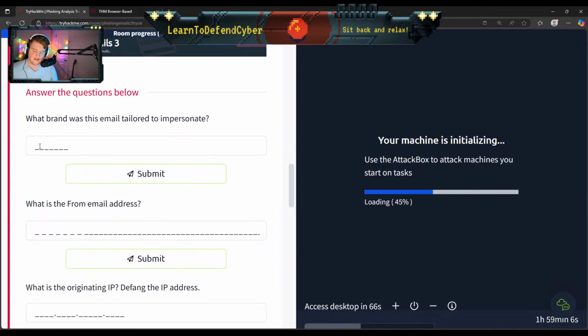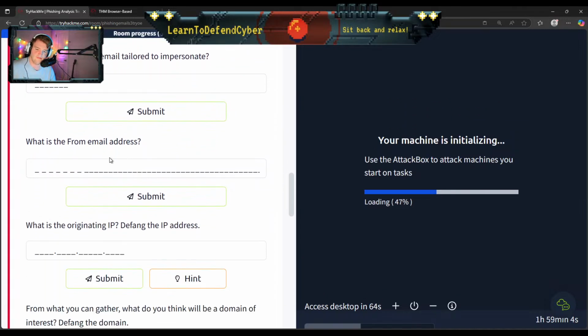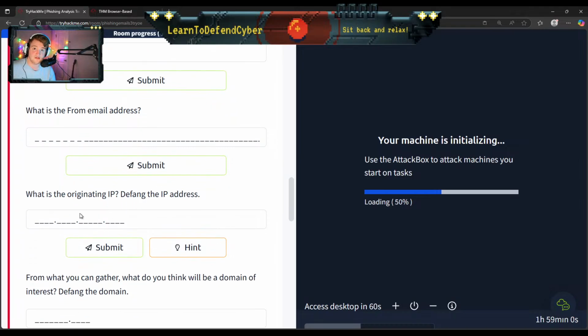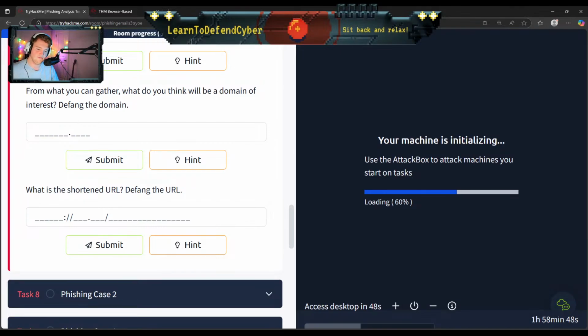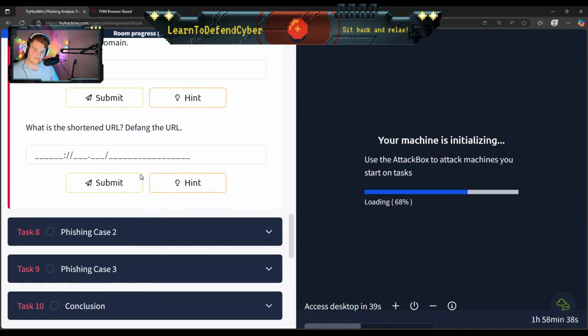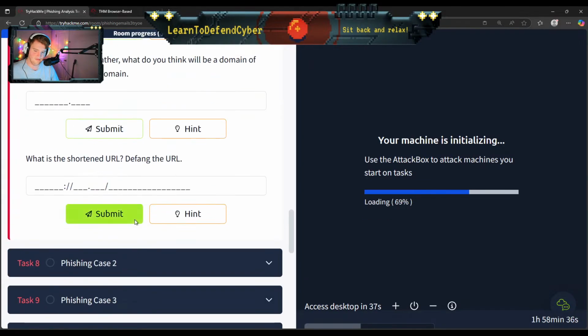What brand was the email tailored to impersonate? What is the from email address? What is the originating IP? They want us to defang it, which, if you weren't in the previous streams or haven't watched those, defanging is just putting square brackets around the dot in the IP so that it can't be auto-navigated. And what you can gather, what do you think will be a domain of interest? Defang the domain. And what is the shortened URL? Defang the URL. Still taking a moment to go ahead and load.